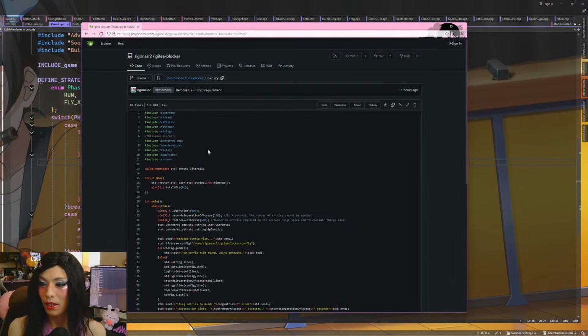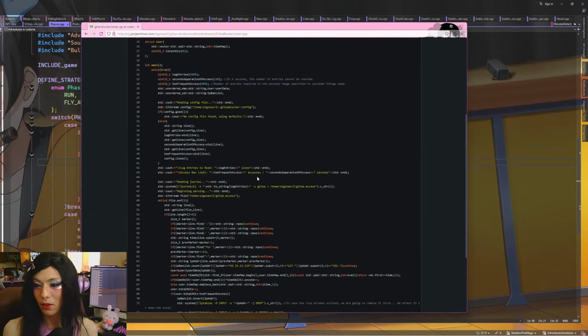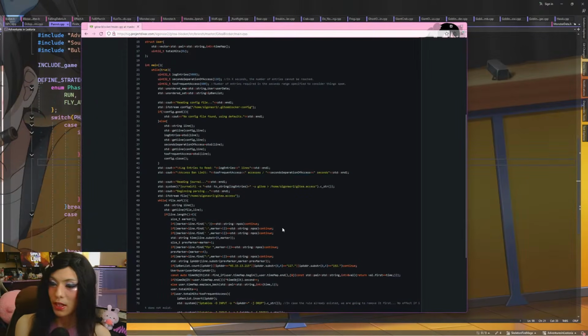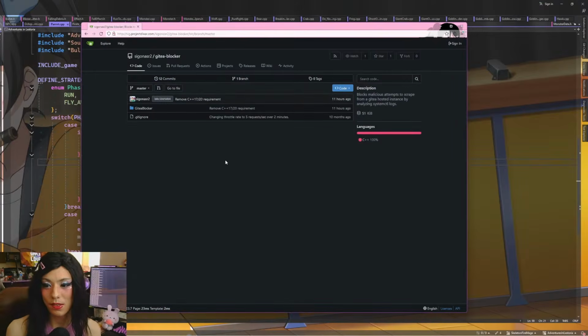So I created a small program that allowed me to create firewall rules after analyzing the access logs of my server to determine which IP addresses or ranges cause issues, and then go ahead and block them. So that's essentially what I did.